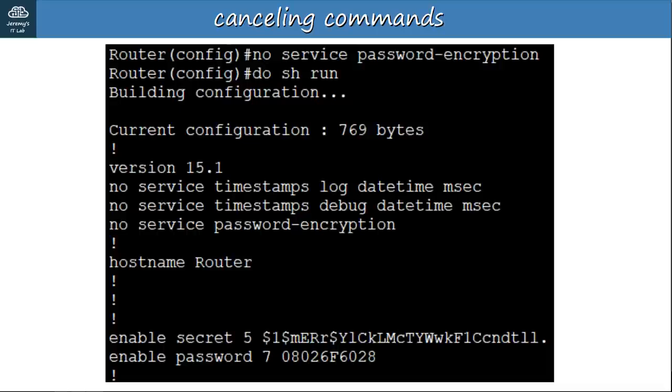Now I want to show you one more thing in the CLI before we move on to the quiz for today's video. That is, how you cancel or delete a command that you entered. That is done by typing no in front of the command.